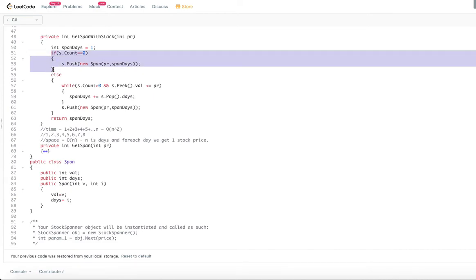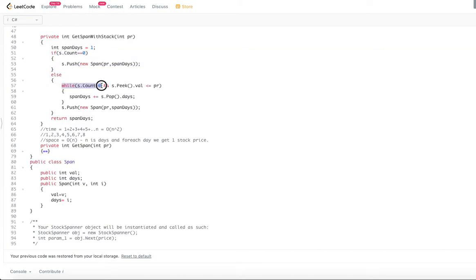If it is not the first day, what we are essentially going to do is, while the stack count is greater than 0, we peek at the top of the stack, and if it is less than or equal to the price given today, then we pop the current thing on the top of the stack and add its days cumulatively to the span days. This will be done till we reach a price which is greater than the current price, right?